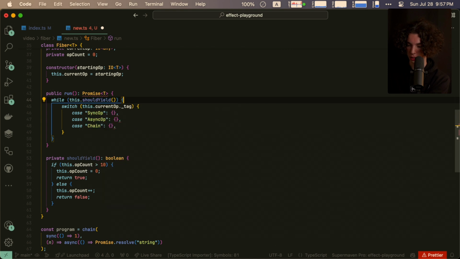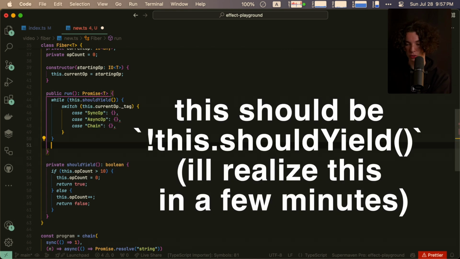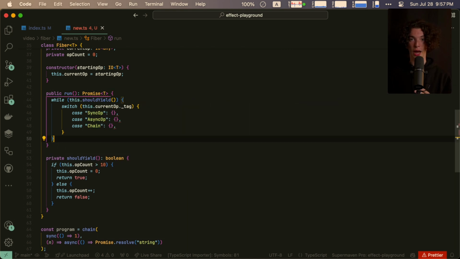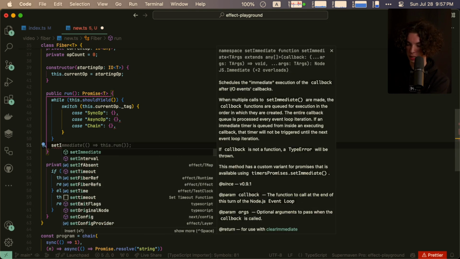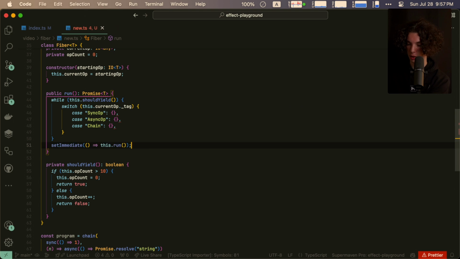this.shouldYield fails. And then if we should yield, how do we schedule to pick back up later? Well, we can use a callback, right? We can say setImmediate and this.run. And so what this is going to do is we're going to execute 10 steps. And then after 10 steps, we're going to say, yes, we should yield. And so we're going to set off this callback to continue our run loop.